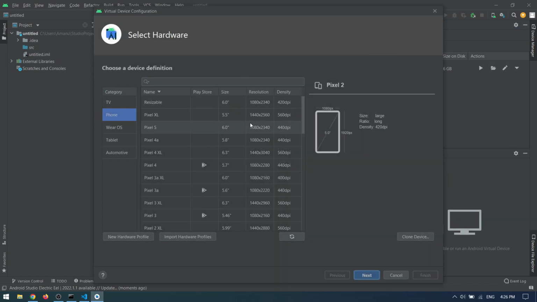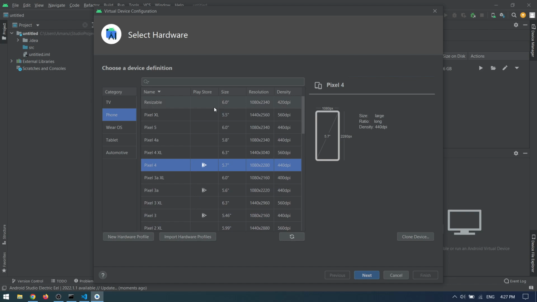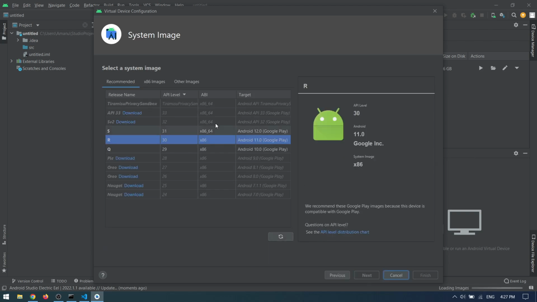Here you can see different devices with different resolutions and models. It totally depends on you which one you like and which one you prefer. If you have a high-end desktop, you can go with any of them, it doesn't really matter. But if your PC is low to medium, like an 8GB RAM or 16GB RAM, then you can go ahead with the Pixel 3a or Pixel 4, which works smooth. And make sure that it has little Play Store icon beside it. That means it supports Play Store or Google Play, because some features of application will not work if you do not have Play Store in your device.